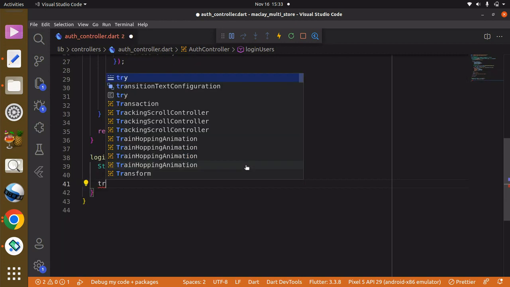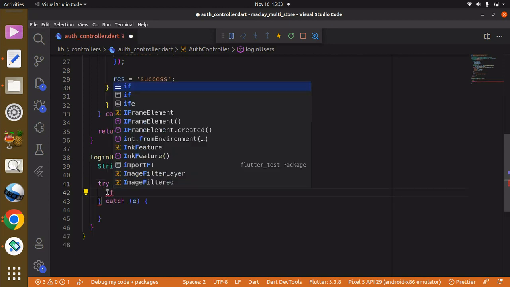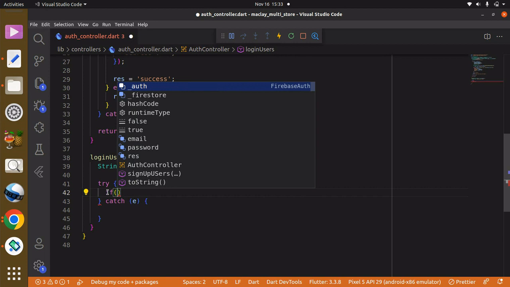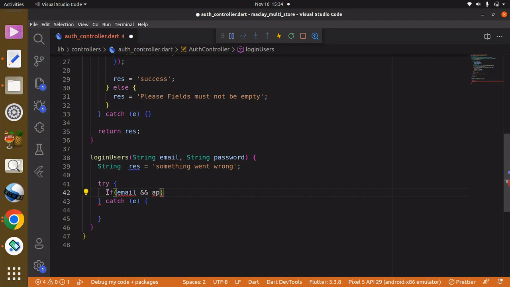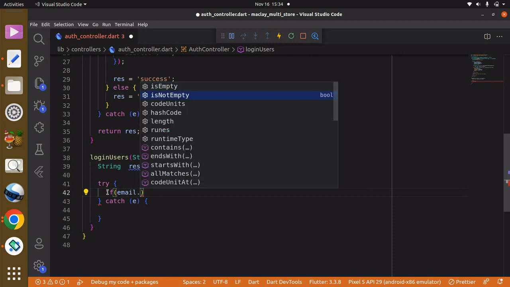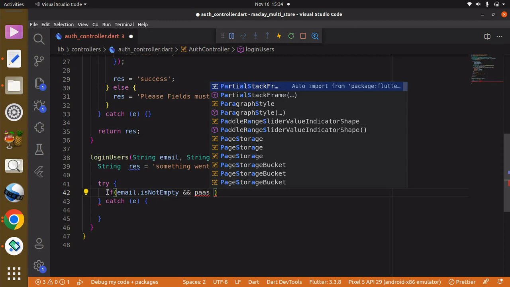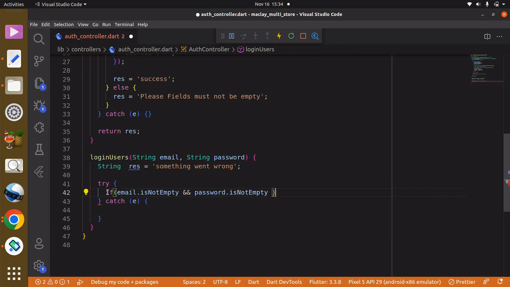Now we can use a try and catch block to catch any error. Within the try block, we can have a check: if email is not empty and password is not empty, then only we want to be able to log in the user.